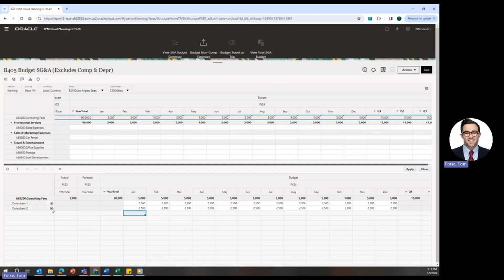You can always toggle these two settings here to add or subtract your value. So you can see I'm adding 2,500 plus 2,500 to get 5,000 per month for my consulting fees. You could add as many lines as you'd like here, or you can actually change the operator to get to the total that you're looking for.